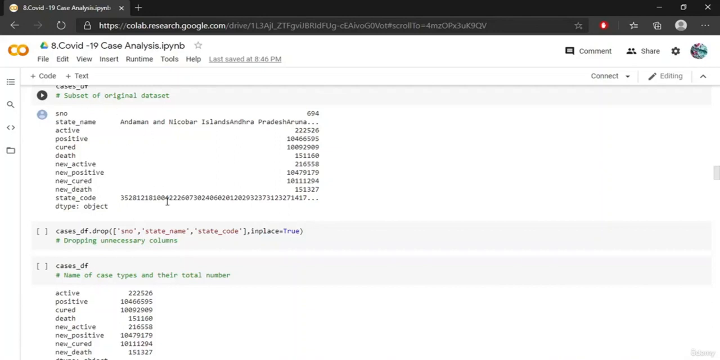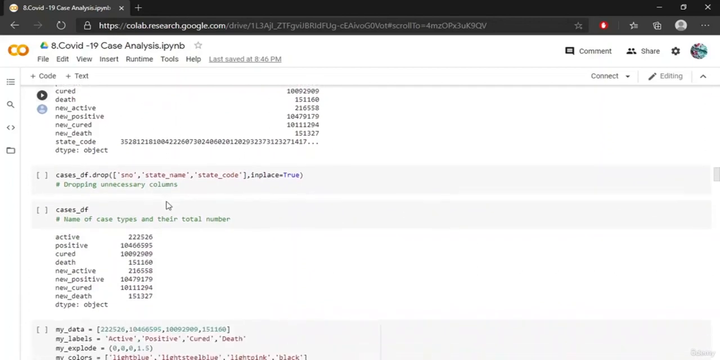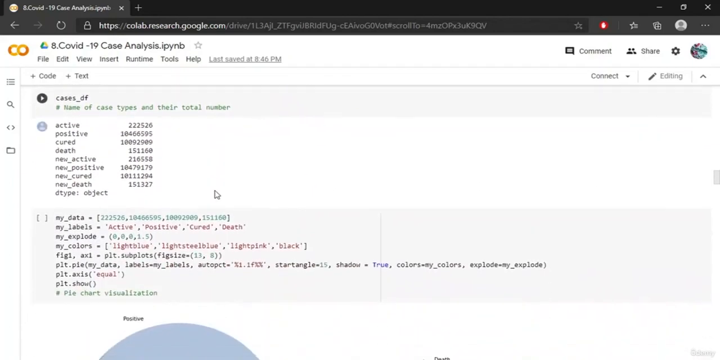Remaining three columns are of no use. And then we have used inplace equal to true. And now this is how our subset dataset looks like. So now we are only remaining with the column names and their total.